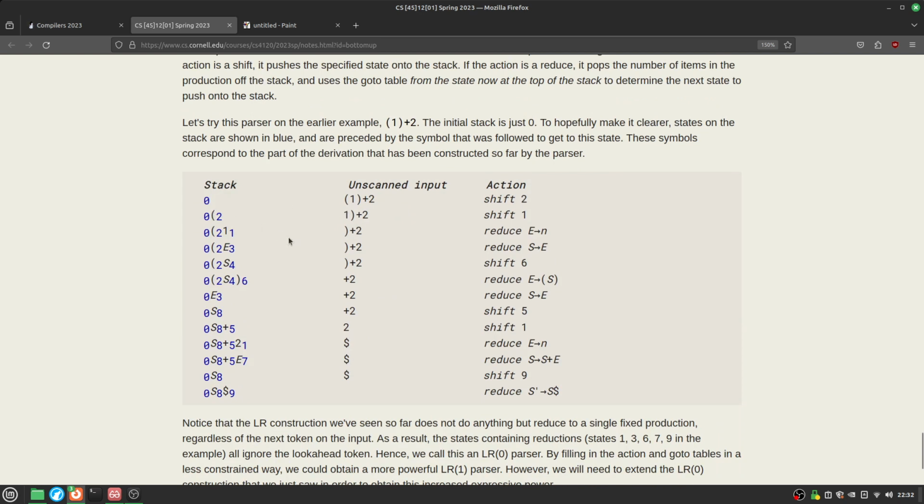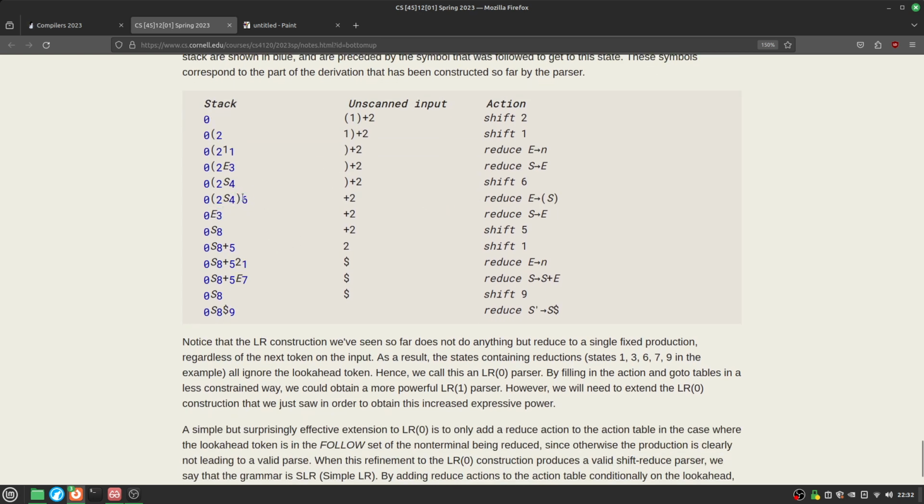Yep, so you shift the input on, you reduce. When you see a reducible symbol, we will actually reduce twice here. Shift the next one on, reduce that, reduce again, shift, shift, reduce S plus E, S, S, yeah.